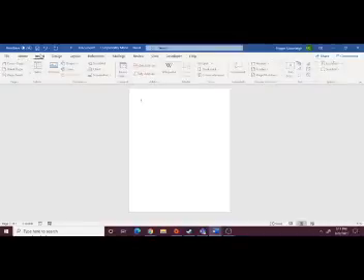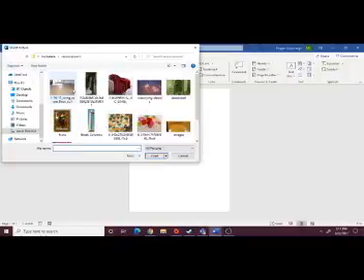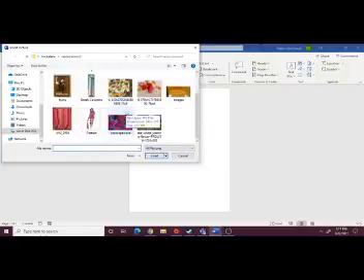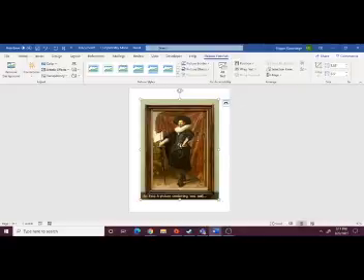So to do that, I'm going to go to Insert, Pictures, this device. So by this device, it means things that I've saved. And I've already searched the internet for things that were in this artwork.